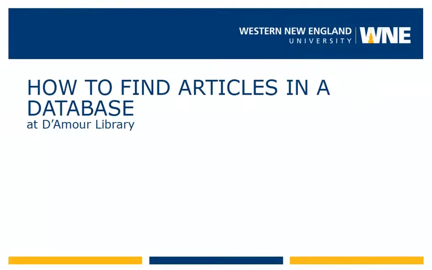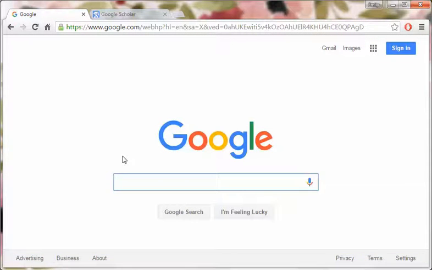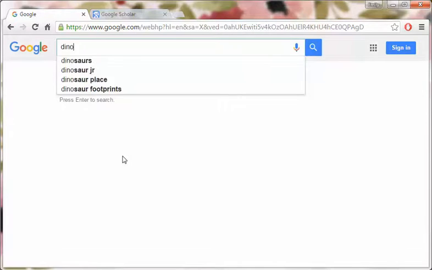So your professor assigned a research paper, and now you need to find sources that explore your topic. Articles are a great way to find information on a subject. There are lots of places on the internet to find articles. Your first idea may be to do a simple Google search, or to search Google Scholar specifically.